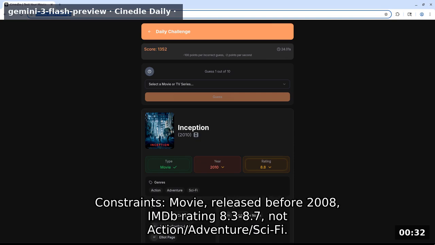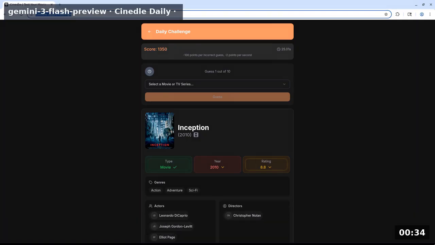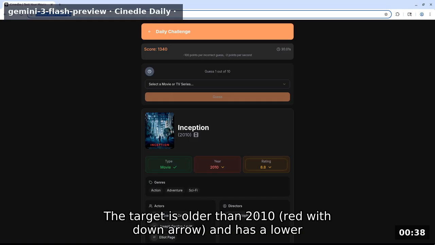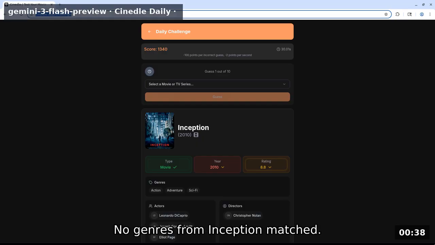No genres (action, adventure, sci-fi), actors, or directors from Inception overlap with the target. Constraints. Movie released before 2008. IMDb rating 8.3-8.7, not action/adventure/sci-fi. Type card is green for Inception, so target medium equals movie. The target is older than 2010 (red with down arrow) and has a lower rating than 8.8 (yellow with down arrow). No genres from Inception matched.